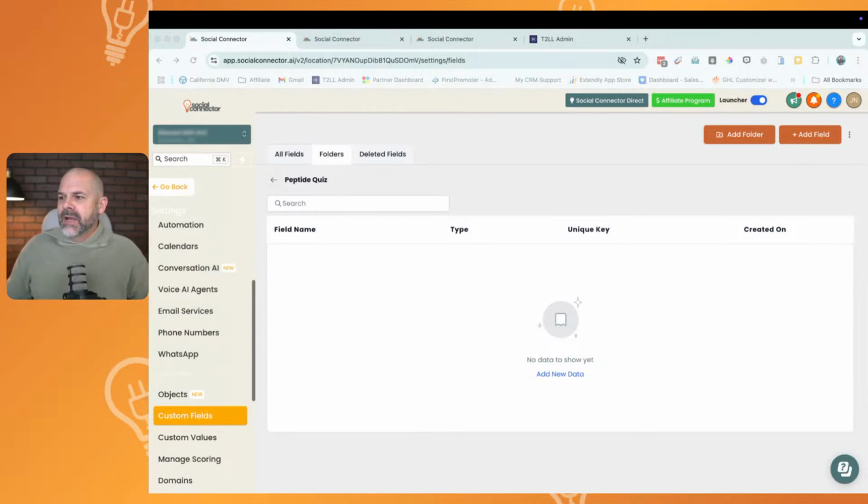All right. So inside of settings, custom fields, we're going to pre-build our fields. What I would tell you is if you're going to make a form of any kind, it's really important to know in advance what questions or what information you're gathering.